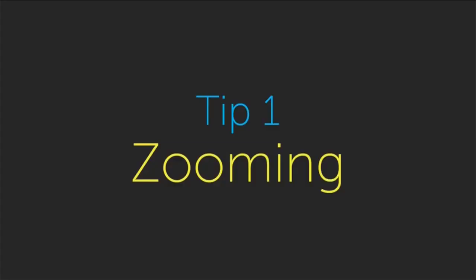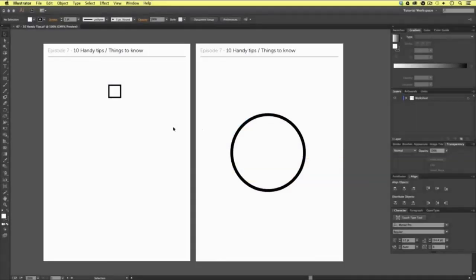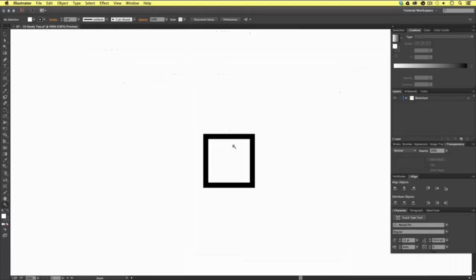Number 1. Zooming. So the first tip is zooming in and out. Getting a good grip of this tool can really help speed things up. The shortcut key for the zoom tool is Z. Press the Z key on the keyboard and you will notice the mouse change to a magnifying glass with a plus on it. This will allow us to click and zoom in like so.